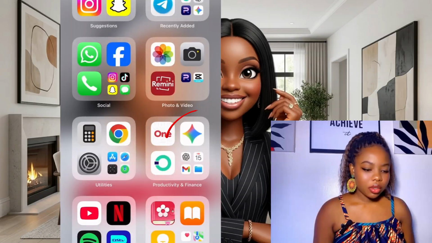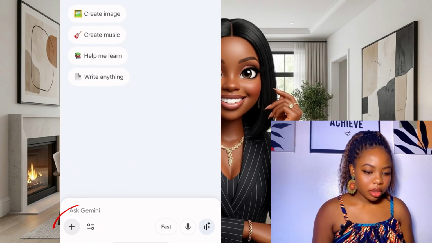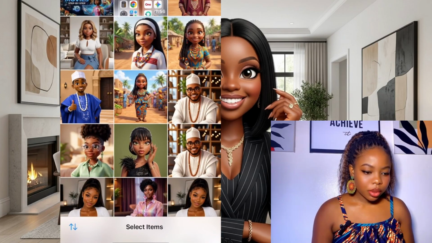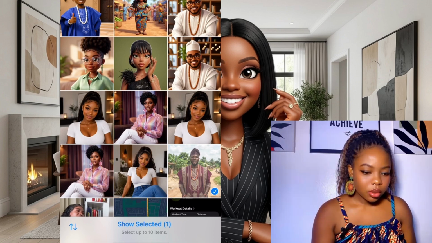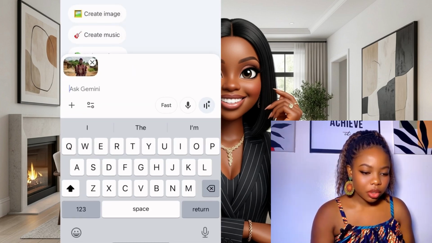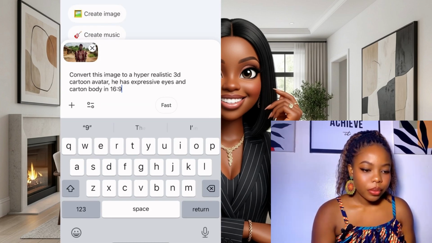Let us create. So for the sake of this tutorial, I'll be using Gemini AI, but you can use any app of your choice. You can use ChatGPT, you can use Gemini, anyone that you prefer. So here I'll open up my Gemini, then I'll import the picture I want to create. So once I select the picture, I'm going to give it a simple prompt.